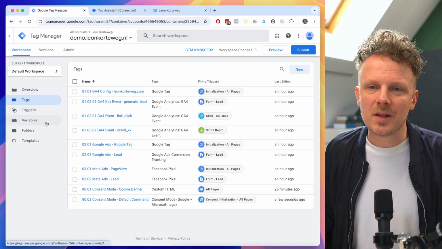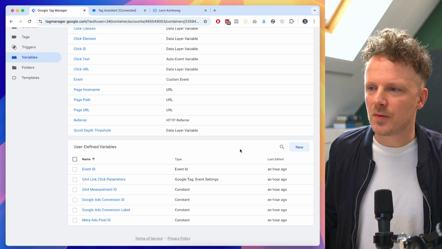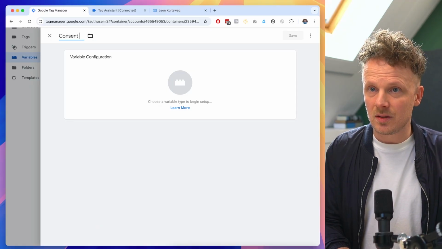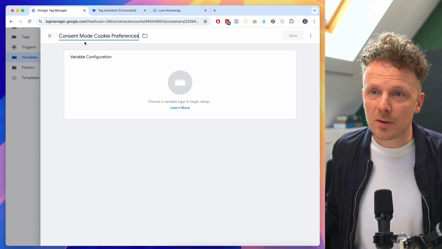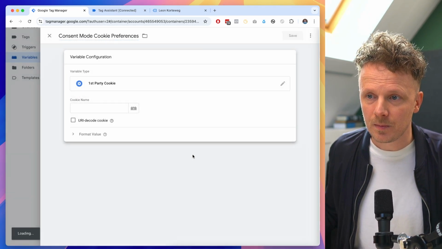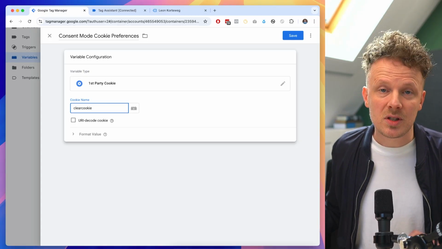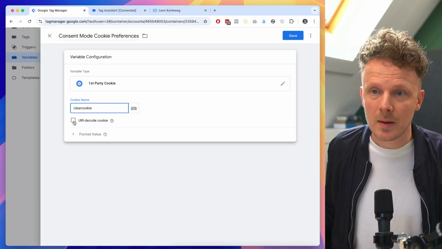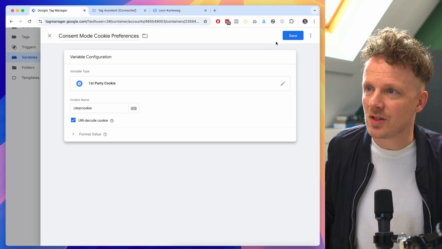So I'm back in Google Tag Manager. I'm going to make my first variable. Under user-defined variables, I'm going to create a new variable, and I'm going to call this consent mode cookie preferences. And under variable configuration, I'm going to read from a first-party cookie. And I'm going to choose the name Clearcookie, because this is basically the cookie that we're pulling the cookie preferences from our user. And I'm going to choose the URL decode cookie box right here. And I'm going to hit save.